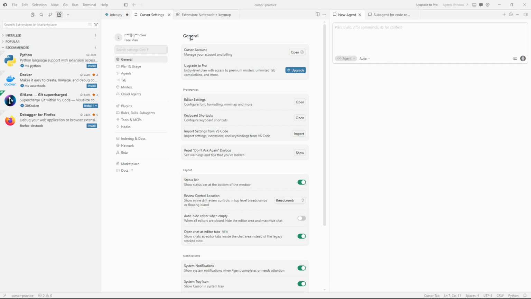After you click the gear icon, the settings menu will appear. From there, click the General tab. This tab contains the main app options, including the area where you can manage your keyboard shortcuts. Cursor organizes these settings so you can quickly find the features you need without digging through too many menus.